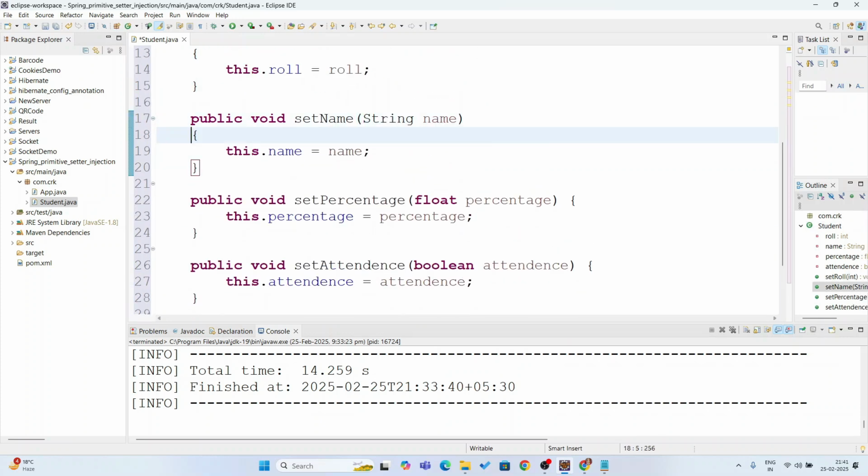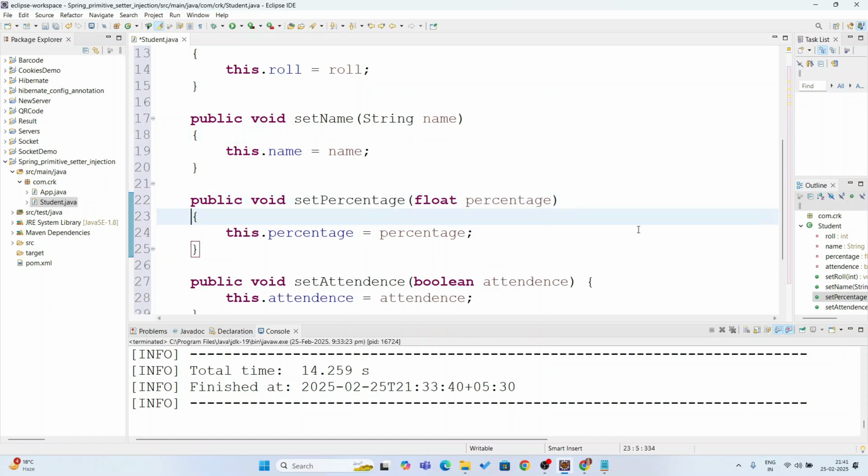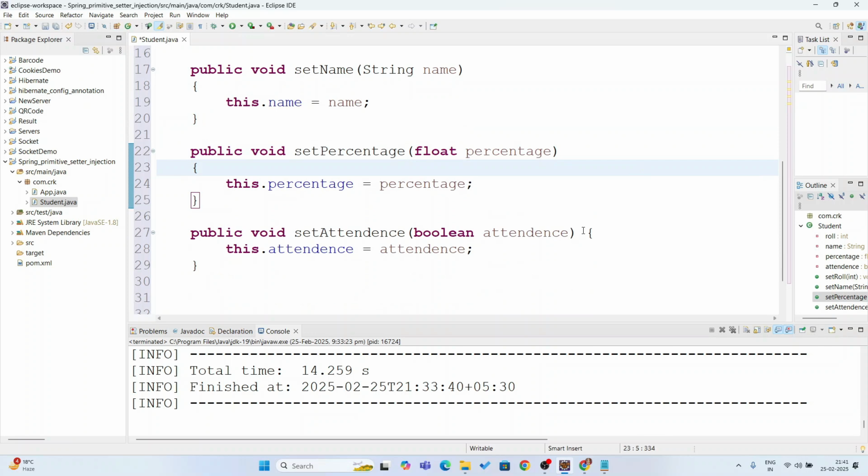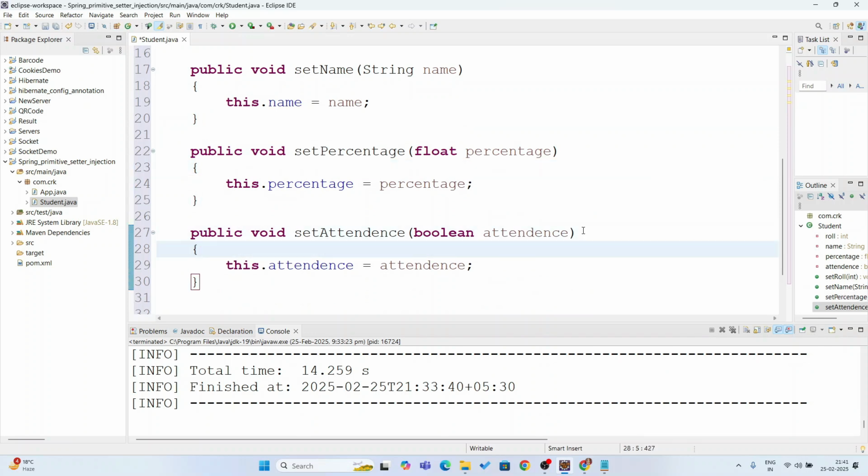Here I'll write one comment line because I'm going to use Spring injection. That's why I write here: this role is injected through setter method.